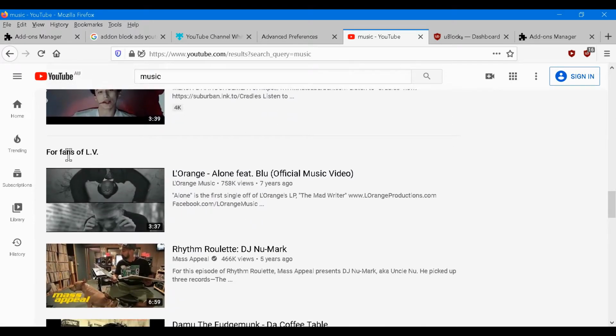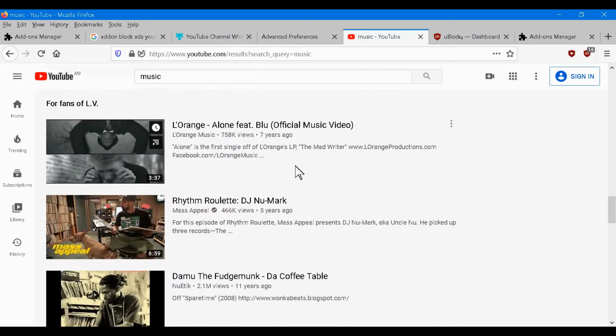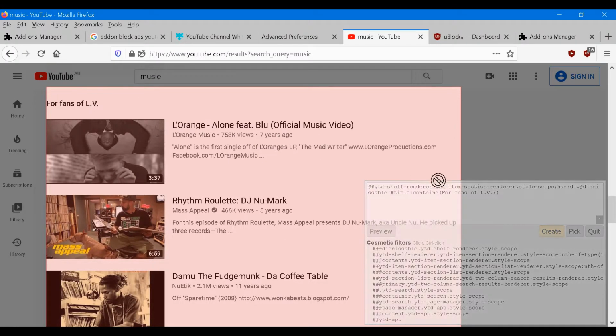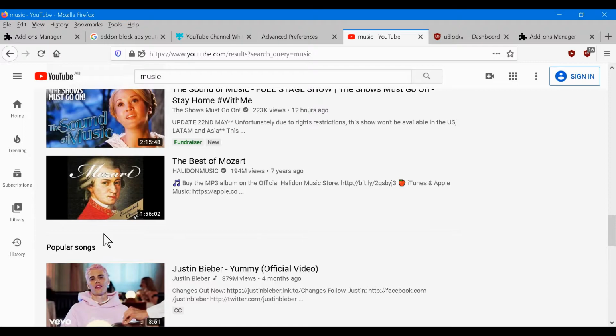You come down here and it says for fans of LV. What the hell's an LV? Perhaps that is a particular person, particular artist. It could be fans of a version of music. And honestly, I don't know what it is and I don't care for it. I'm going to block it. Now, if you look at this, it's pretty much exactly the same as what I did for the right hand side of the YouTube video. YouTube shelf renderer, item section renderer, style scope, blah blah blah. In other words, you've got an entire class, and then has div dismissible again, but has the title here of for fans of LV, and thus getting rid of the entire thing.